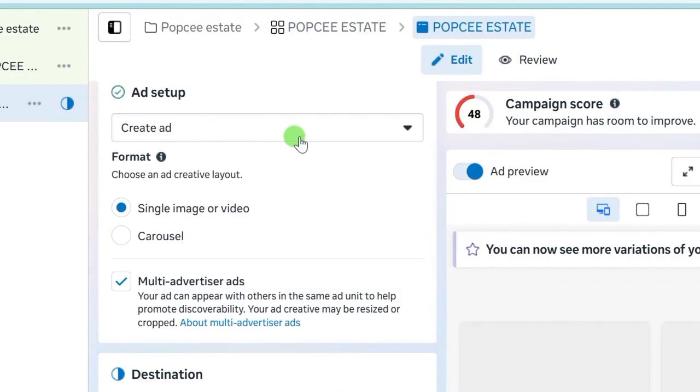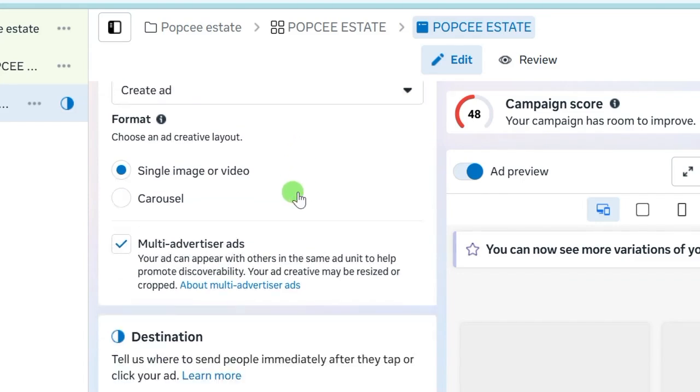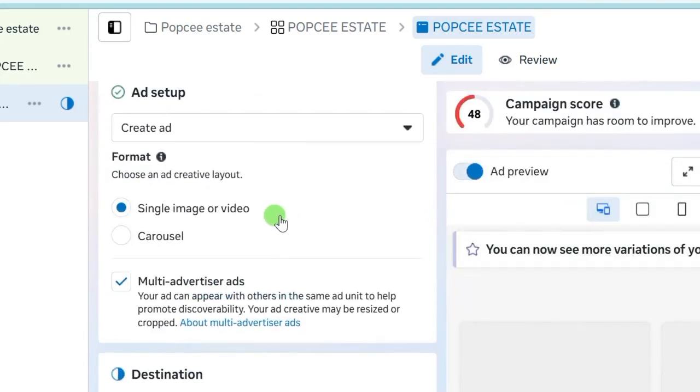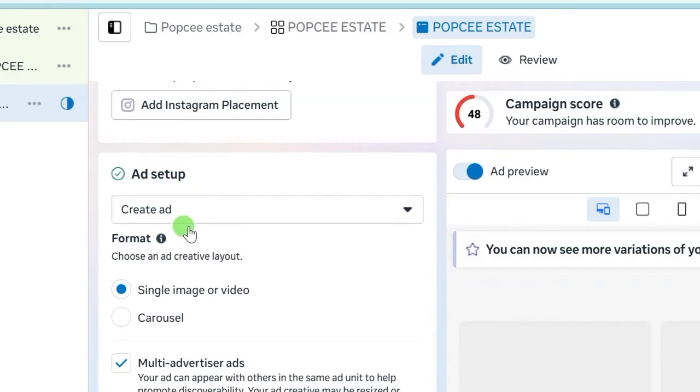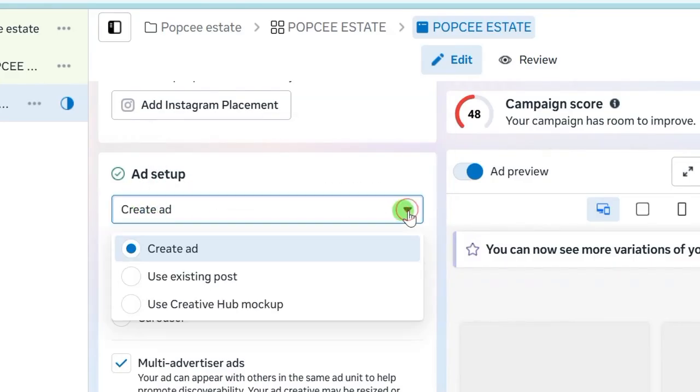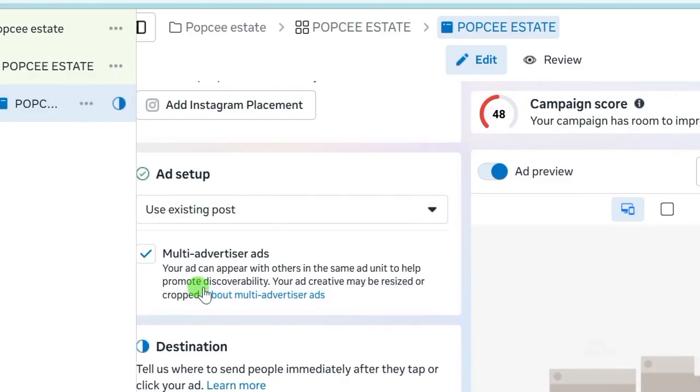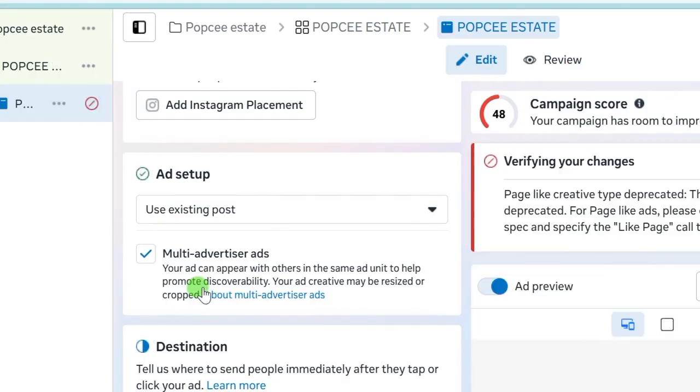Now, I always advise that you make that post on your page. That's the Facebook page you want to use to run that ad. After making that post on your page, when you get to this ad set level, you will click on this create ad. There's a drop down button here. Click on this drop down button and you will use existing post. Look at use existing post here. Select this one, and this will enable you to select that post that you have already posted on your page.